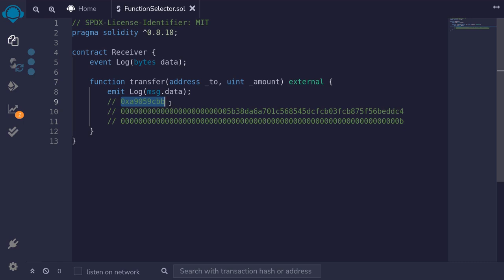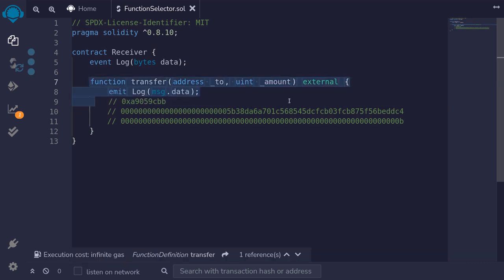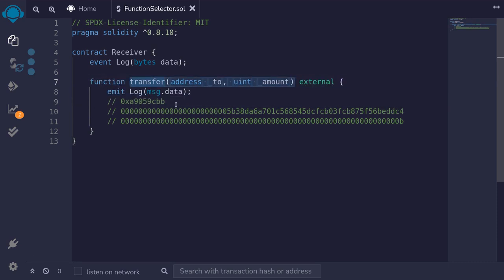I mentioned that the first 4 bytes encodes the function to call. But how does the EVM know that this corresponds to this function over here? From this function that we want to call, how do we compute this data? Well, you get this data by taking the string of the function signature, taking the hash, and then taking the first 4 bytes of the hash. Let me show you this in code.